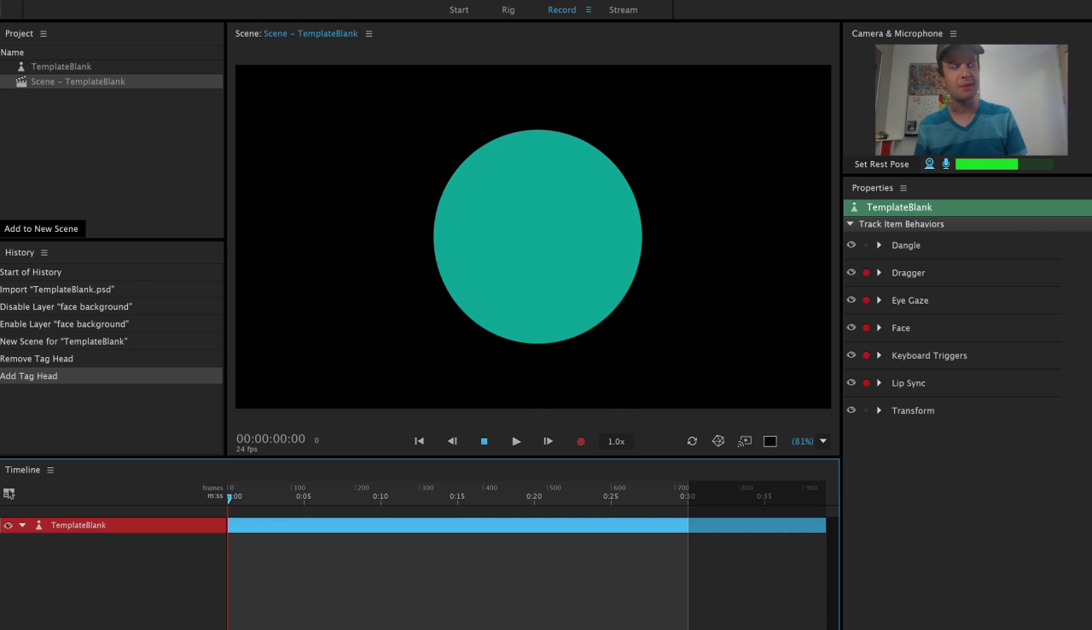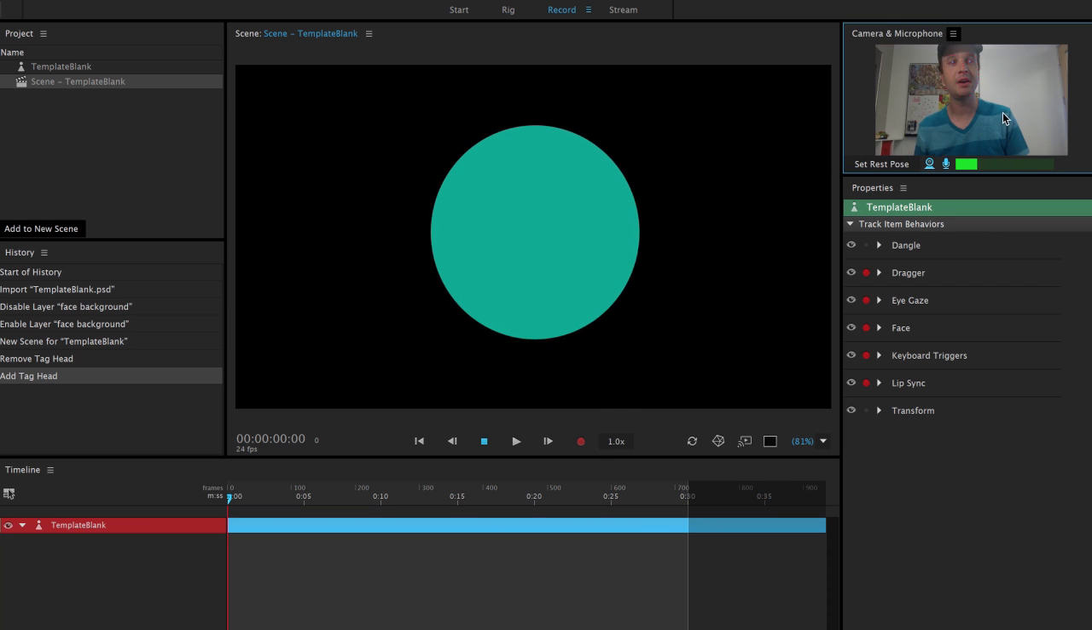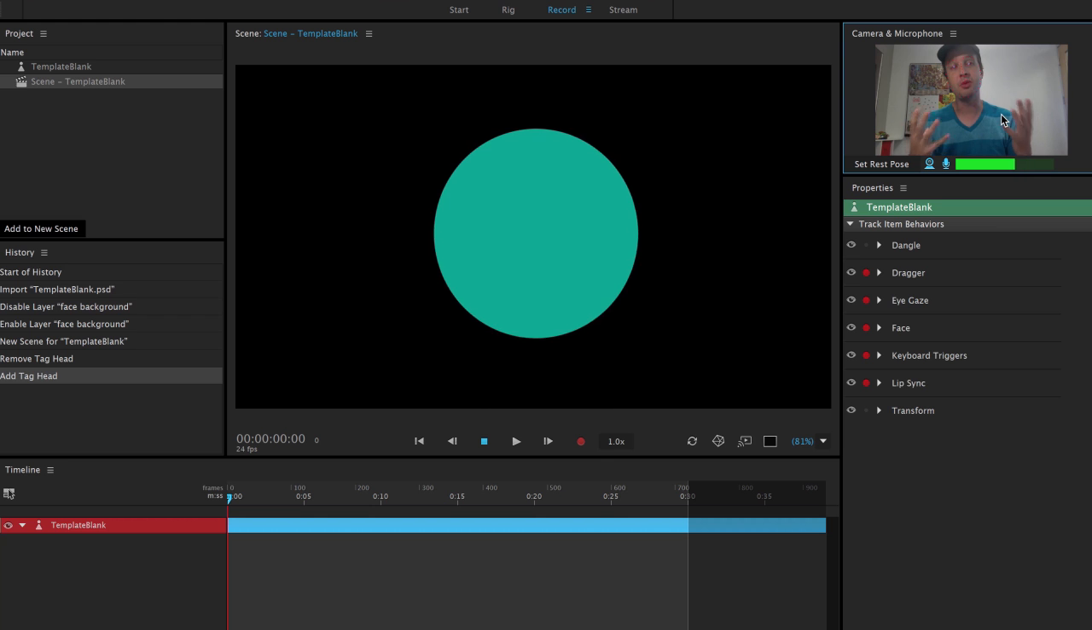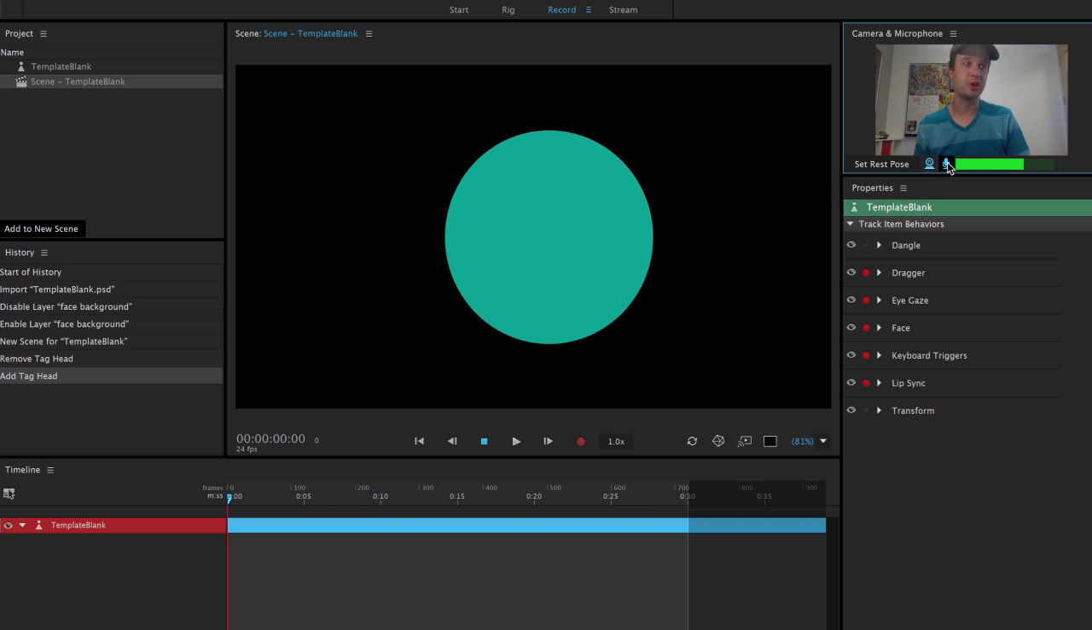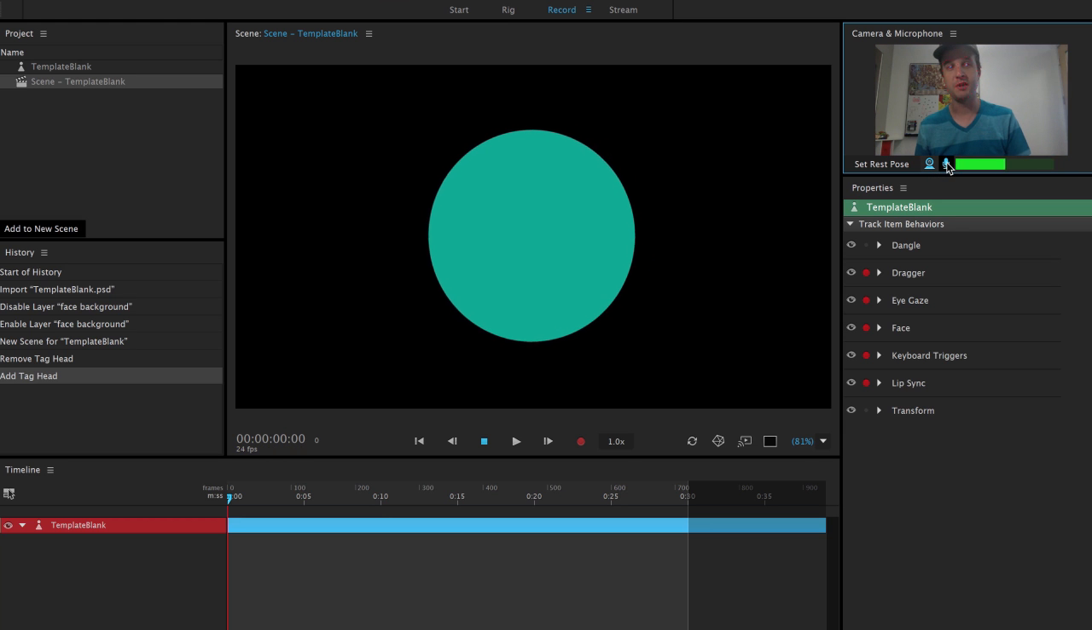Now, if you're not seeing your camera show up here, you've got some options. You can click on this and go to Switch to Default Camera or Switch to Next Camera. If it's not showing up or you're getting errors, sometimes other programs like Skype or FaceTime or other things that use your camera might be in conflict with Character Animator. So you probably want to close down any external apps. Same with the audio. Microphone will show up here, and these little icons just mean if the webcam is on or off, and if the microphone is on or off as well.